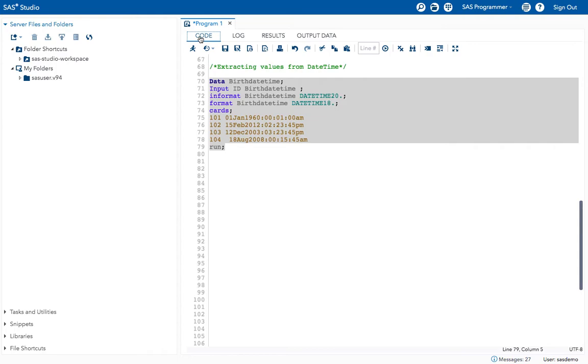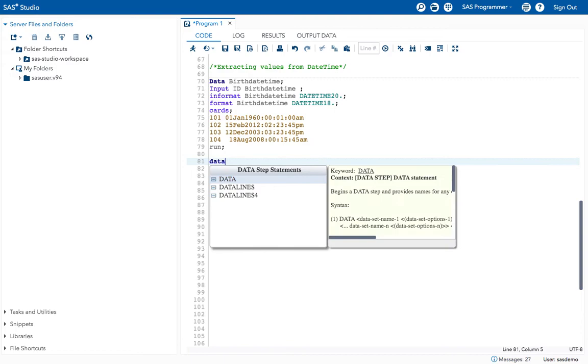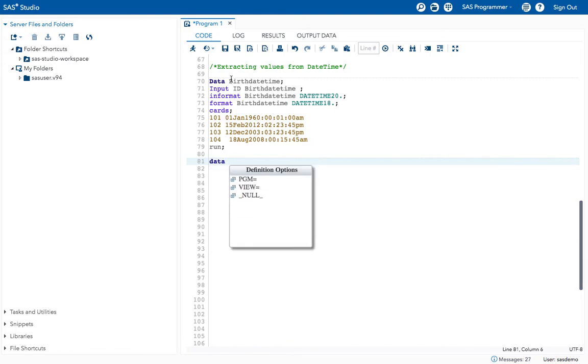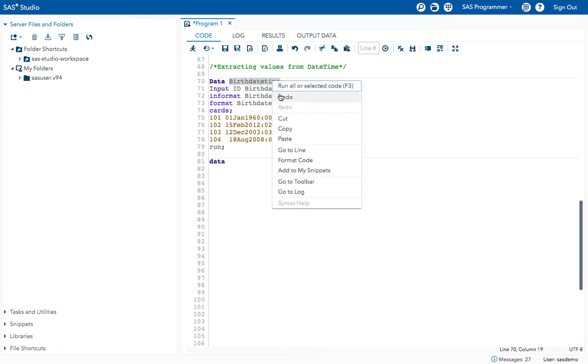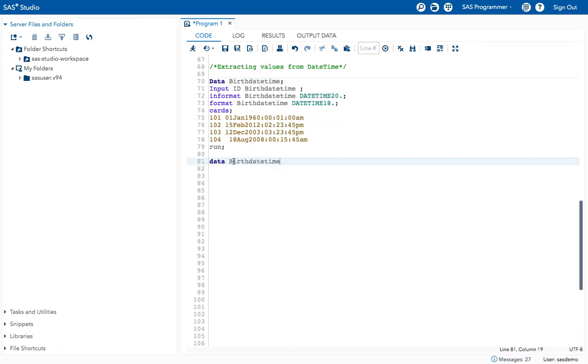For example, now I want to extract only the date part. I don't want the time part. So how can I do that? Data, set. Now I want this birth date. From this birth date and time, I just want only the birth date. Now take x equal to, now I want only the date part, right? Give here datepart. Datepart is the function here.